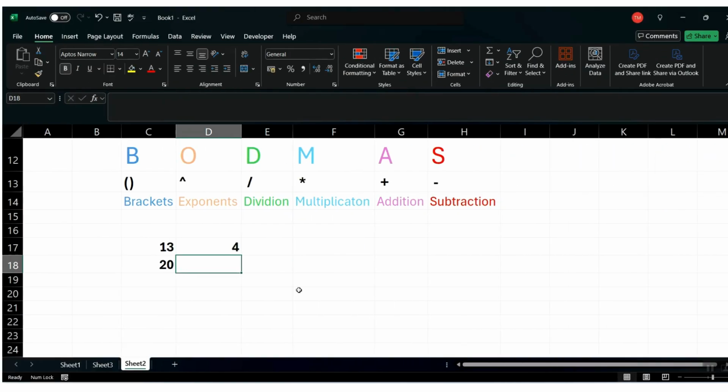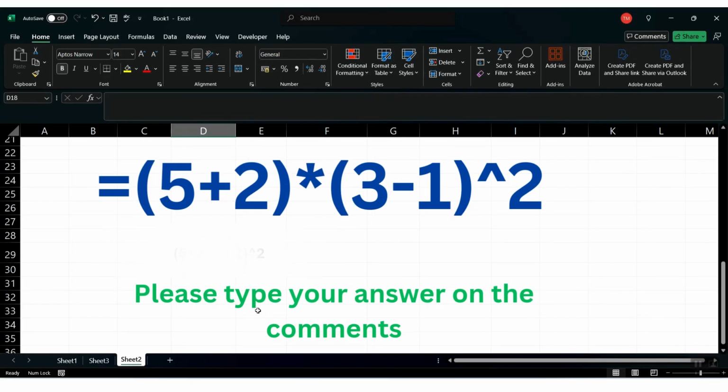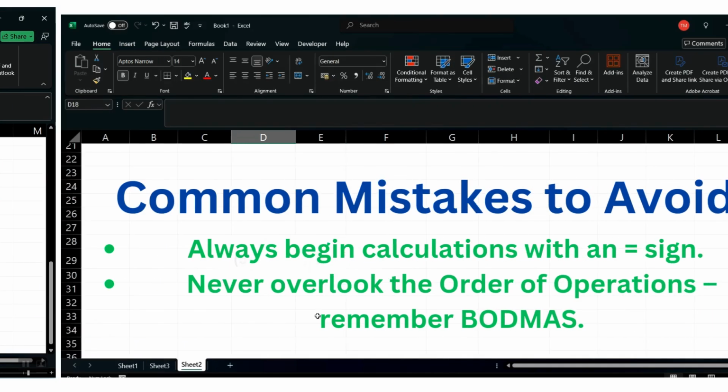Now, the final example, I'd like you to try it on your own. Open brackets, 5 plus 2, close brackets, multiply by 3 minus 1, close bracket, exponent 2. Now, I'd like you to try this by yourself and put your answer in the comments. I would love to see your answer.